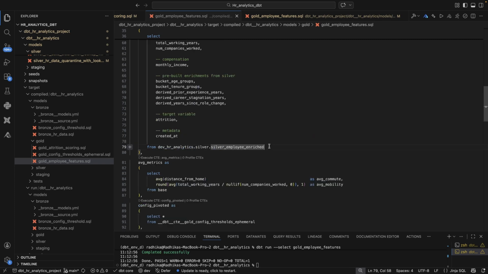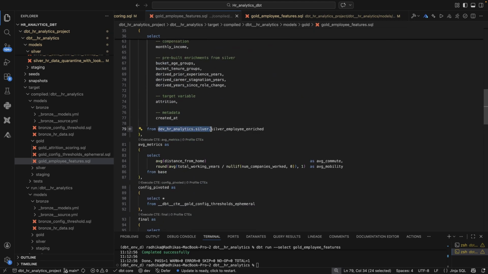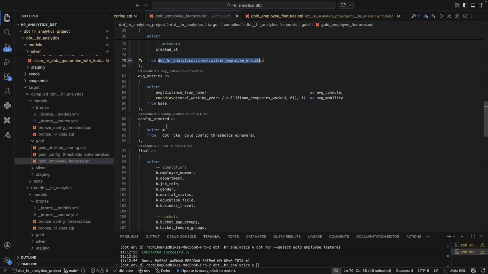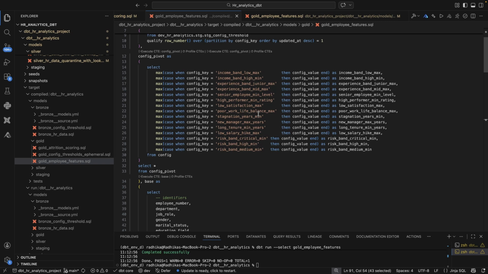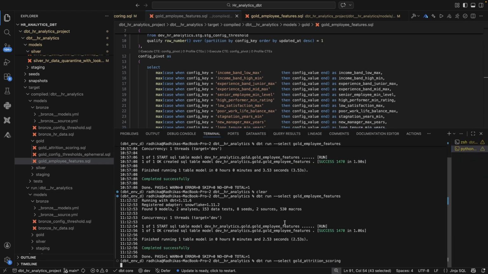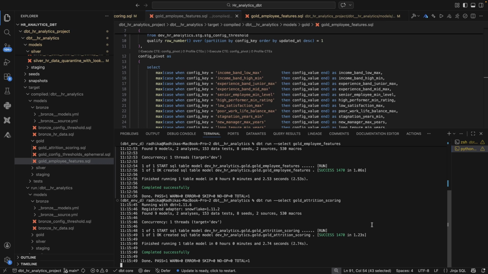So if you see the ref from above, like this particular base CTE, it gets translated to the database name, schema name, and the table name. But our ref for the ephemeral model got translated into the CTE name, and the CTE has already been added by dbt for us into our own model. So this is exactly what happens in an ephemeral model. We can do the same thing for the gold attrition scoring as well. So let's do that. And you can see that both the models have been created successfully.